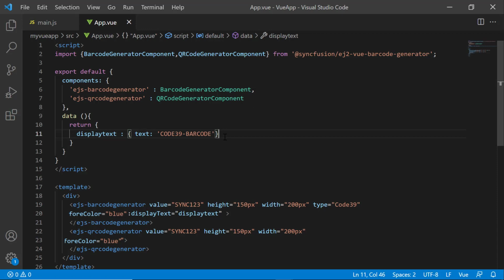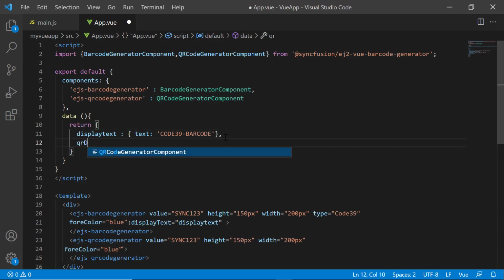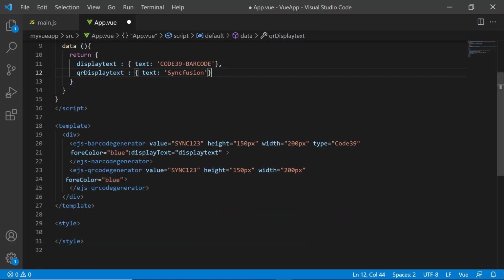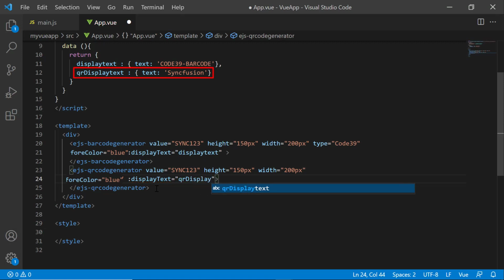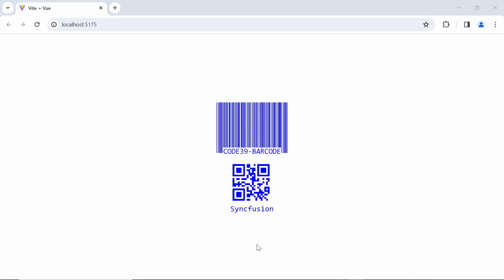If you want to customize the text, define the qrDisplayText property within the data method and set the text as Syncfusion. I assign this value to the displayText property. Check now, the QR code text is customized.